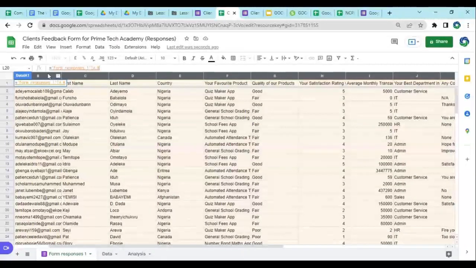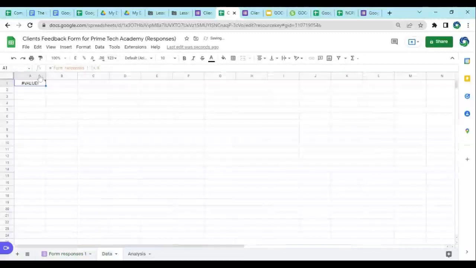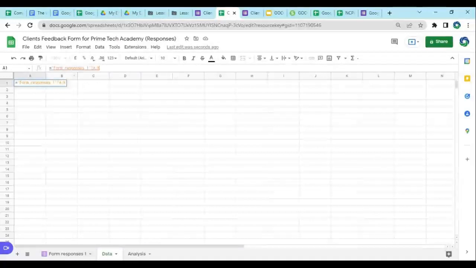Now, look up here into the formula bar. You can see that my equal to, if I go back to my data, I'm not done with the formula. My equal to Form Responses 1, that's the name of this tab, column A to K has been highlighted. So what you will do now, you hold down Control Shift and click Enter.